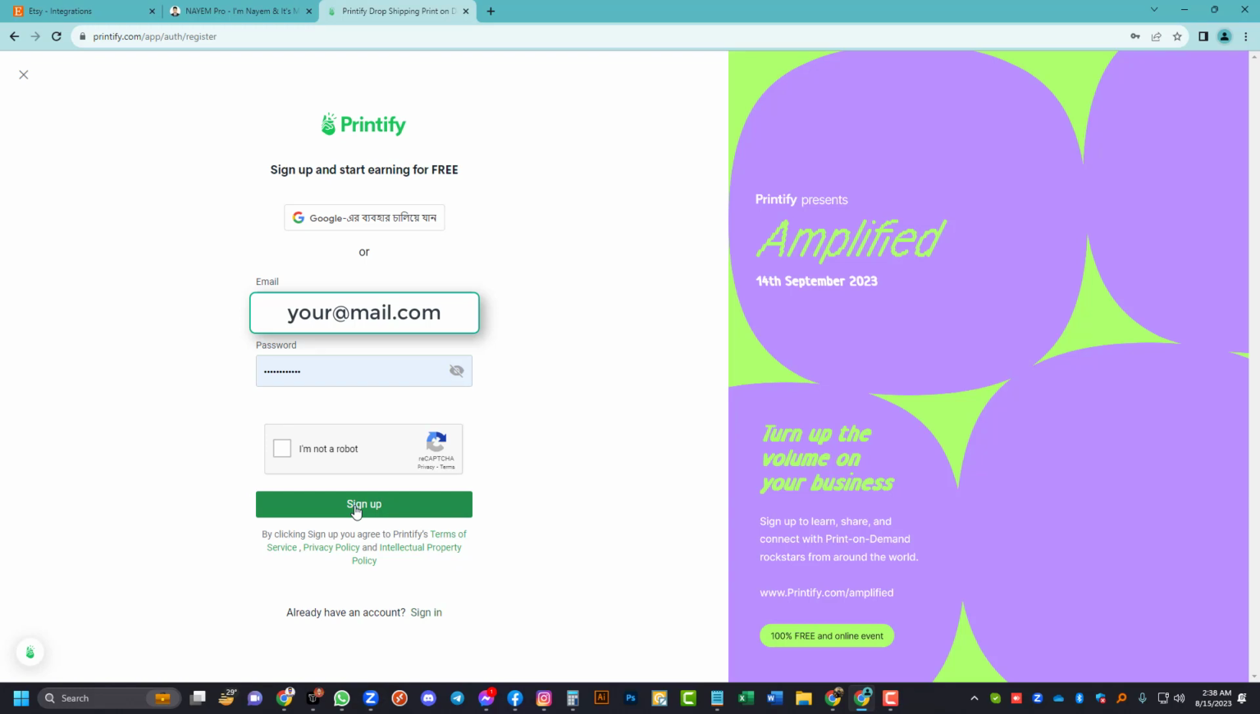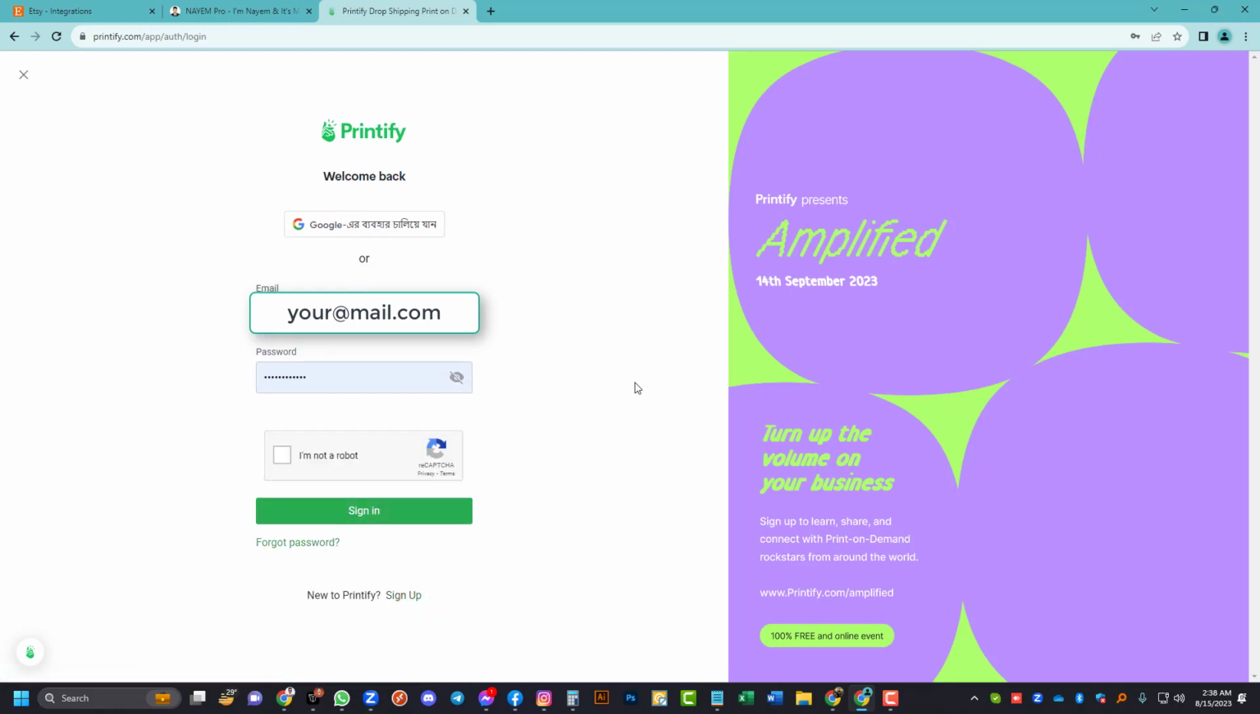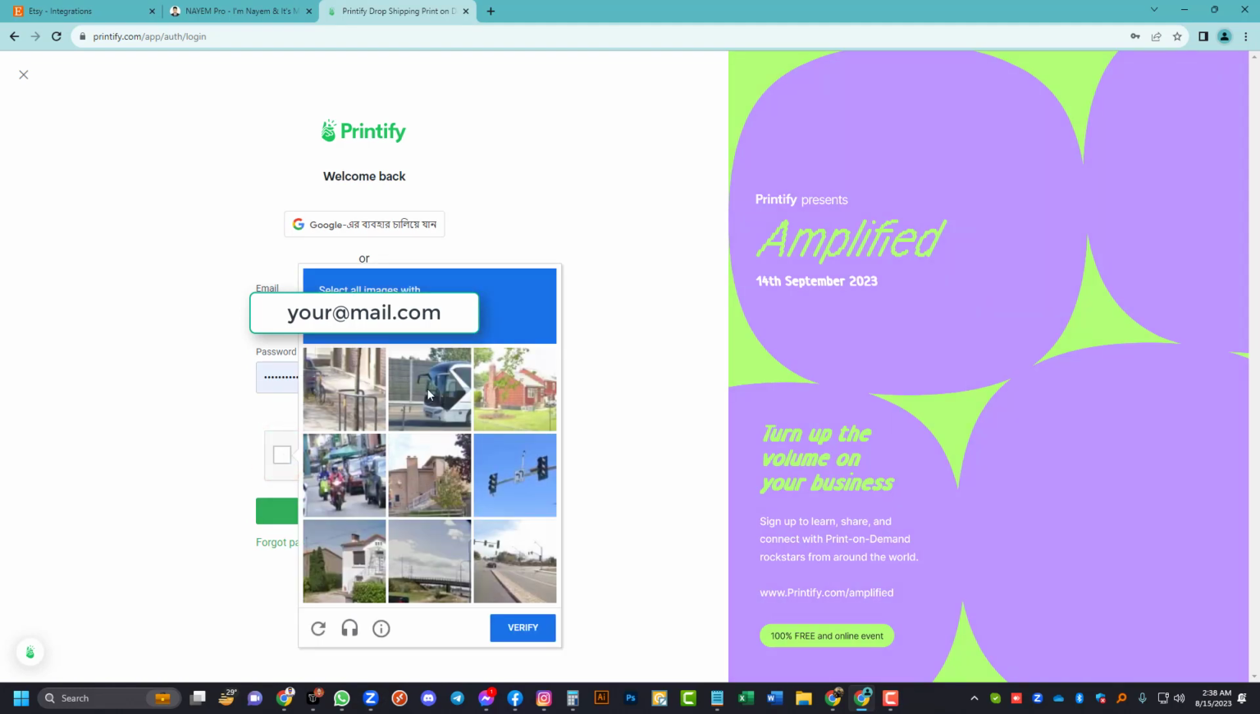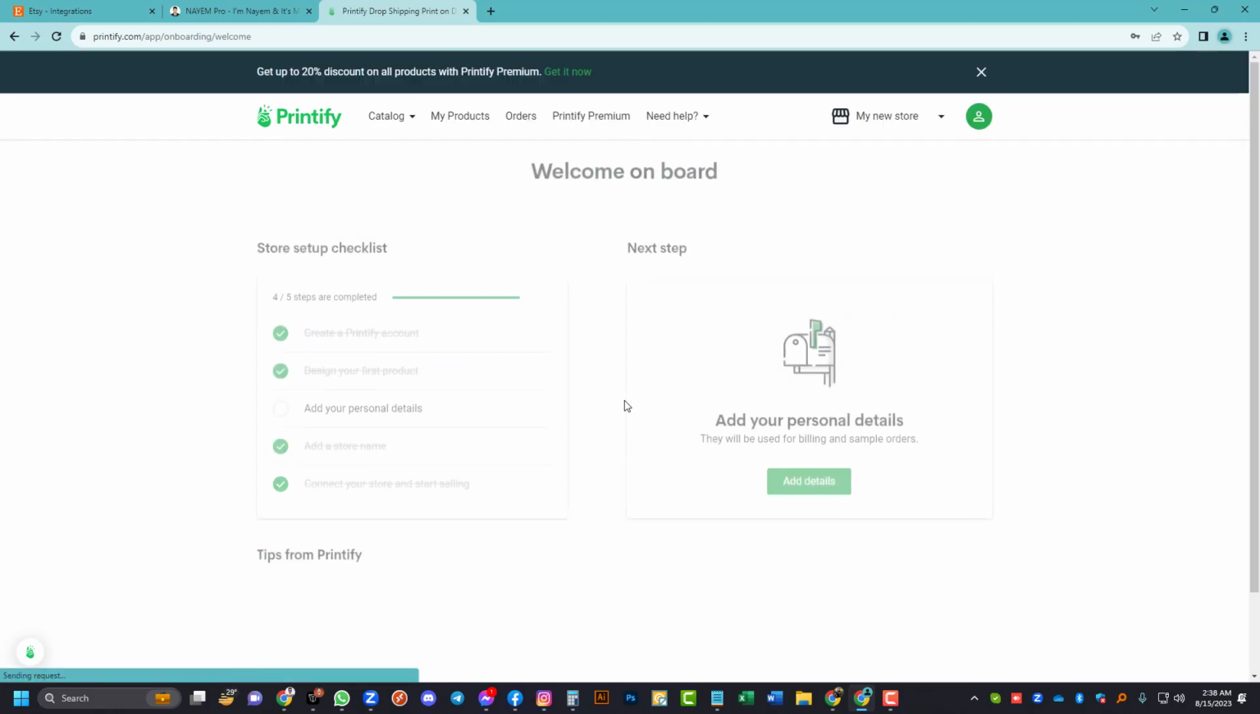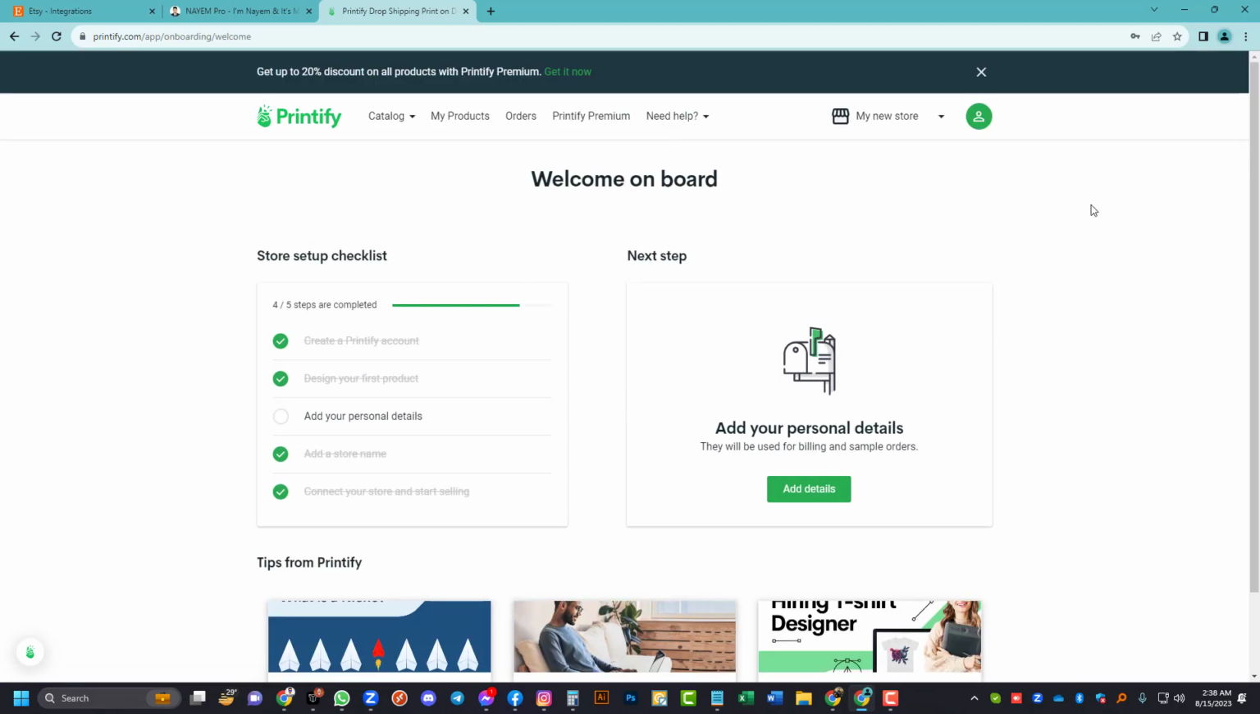I already have an account, so I will click sign in, and now I will put in my email and my password, and then I just click I'm not a robot, and then I will click sign in. Okay, it's my Printify dashboard.